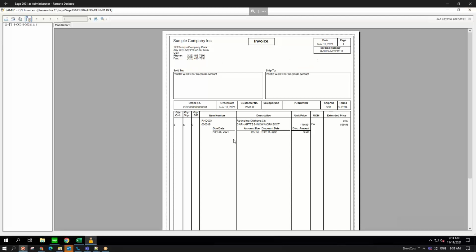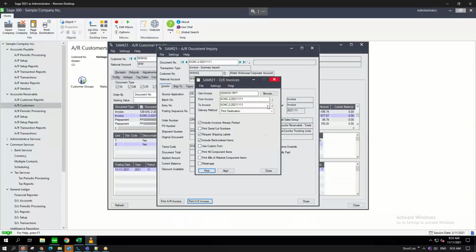And David? Yes? Can we customize that invoice so that it may include the Whistle Workwear employee name? Oh, absolutely. In fact, if I did the other one, you would see Abraham Lincoln here, for example, or Maya.